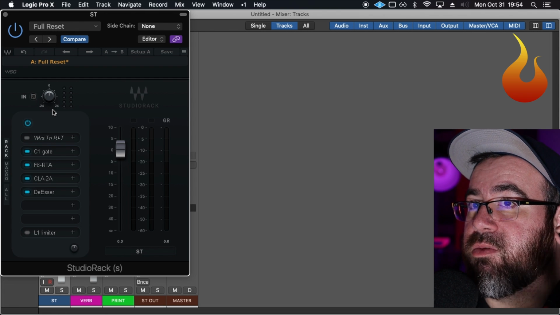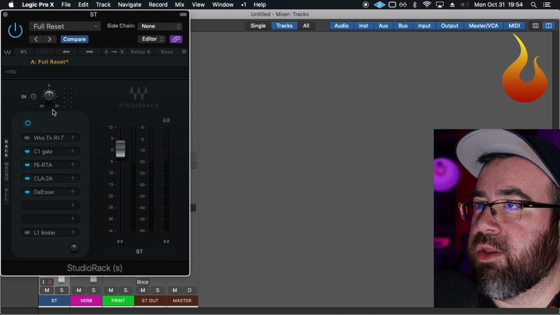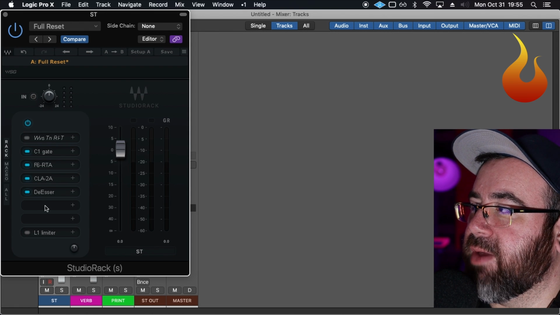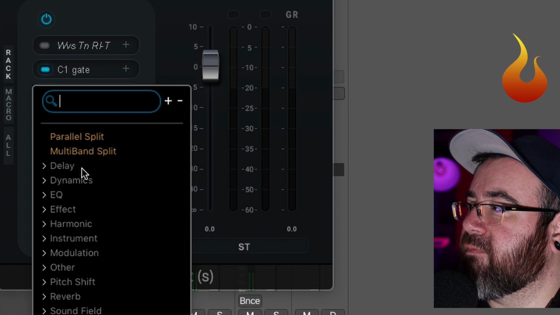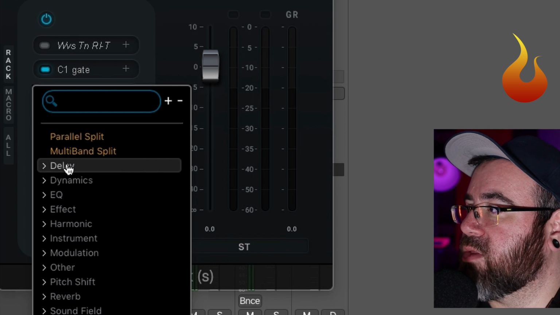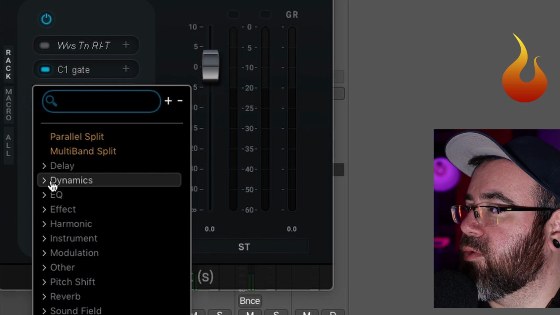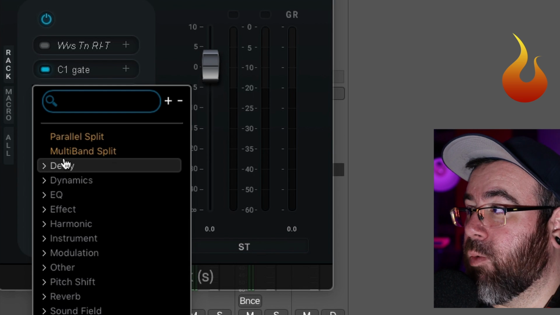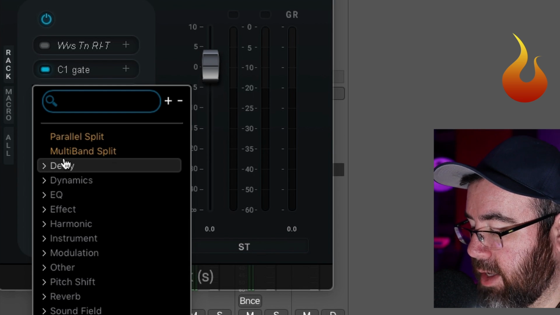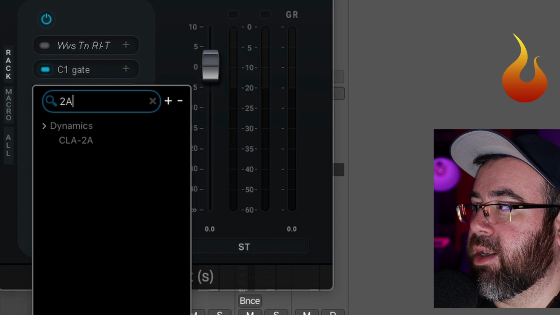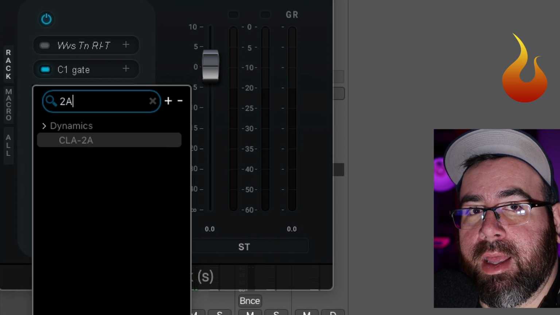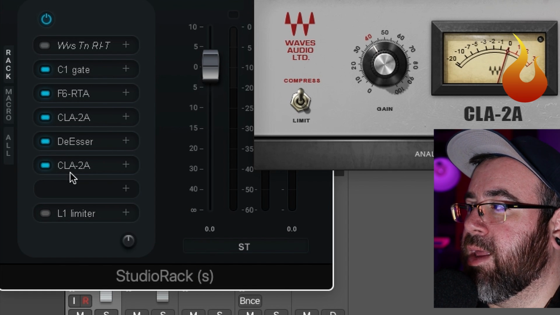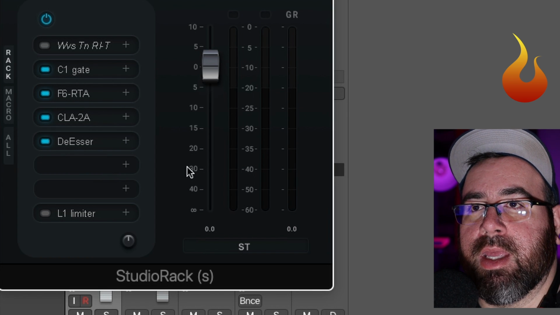Also, as I mentioned, it's very good with categorization. Your DAW may or may not be in this regard, but in here we can see if I click on an open spot here, I've got different categories of plugins, and I can go through and find what I'm looking for or what I have available. Or if I know what I want, but I don't know where it is, I can just type in like 2A, and then here is my LA-2A. I can just click on that, and now it's available to me.